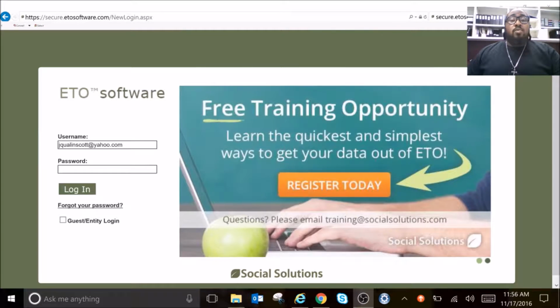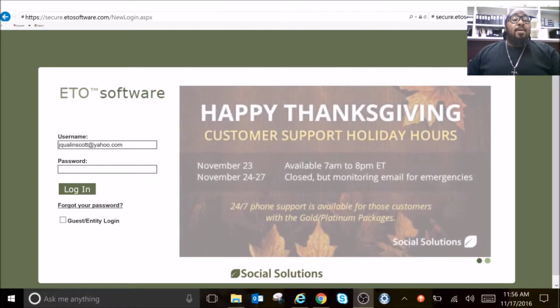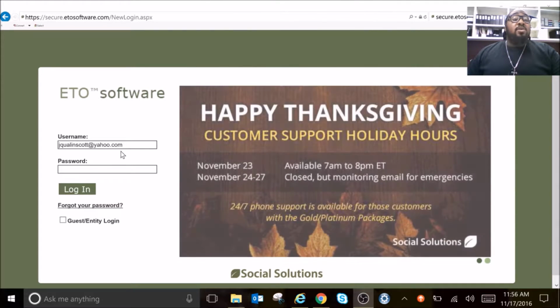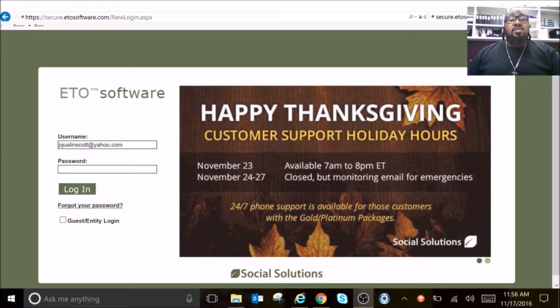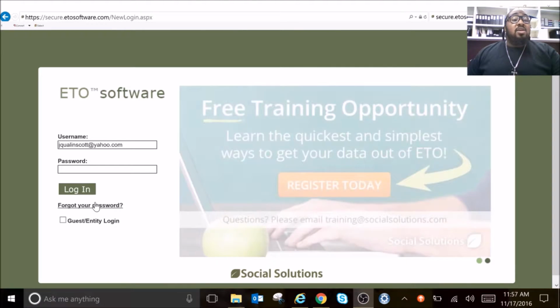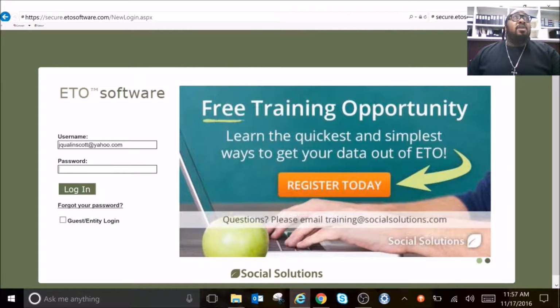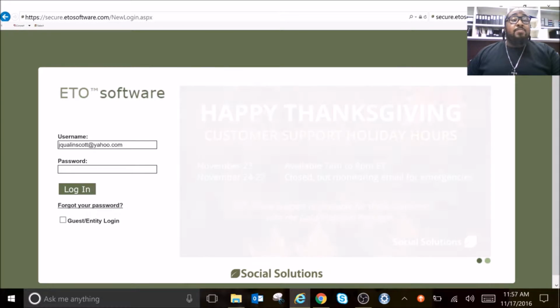Okay, so when we log on to ETO, remember that we always use our work email address for our username. That's always going to be your username. The reason for this is if you forget your password or you need to send a help ticket to Social Solutions, that correspondence would happen with your work email. Your password upon initially logging in would be password1, all lowercase.